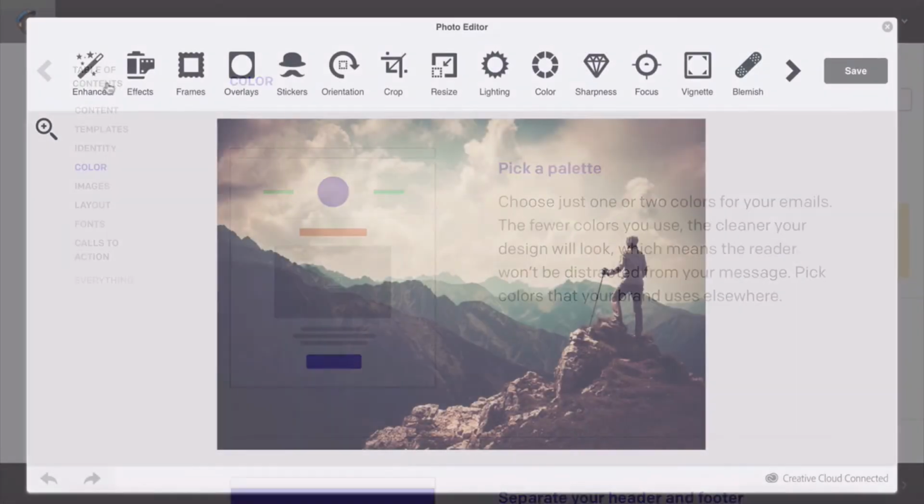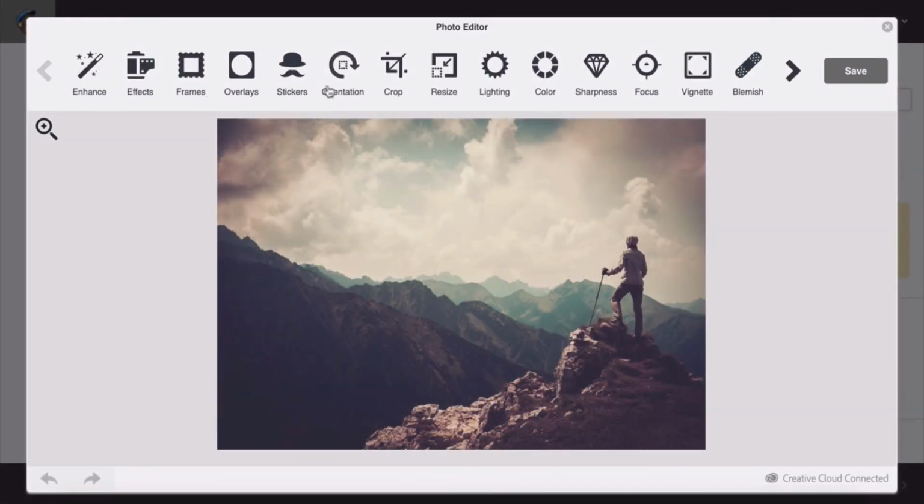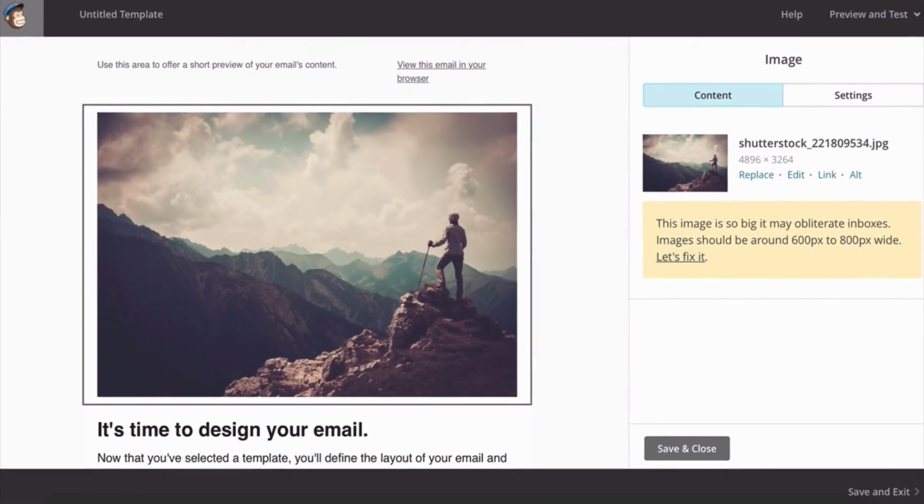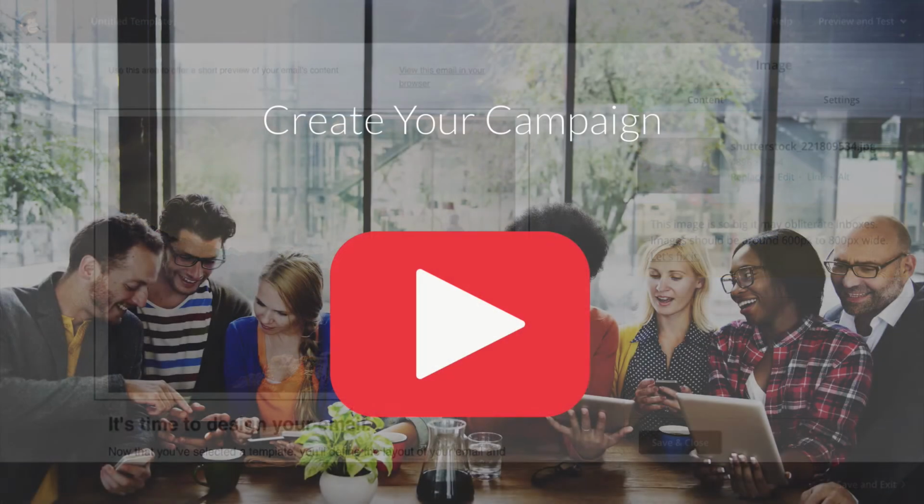And it takes you through each section and gives you tips and more information on each area from subject to call to action. But we've got you covered because in the next video, I'll be showing you how to create your first email campaign in MailChimp so you can follow along with me step by step.